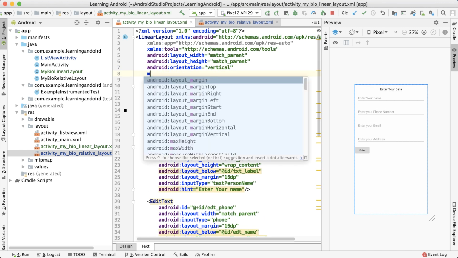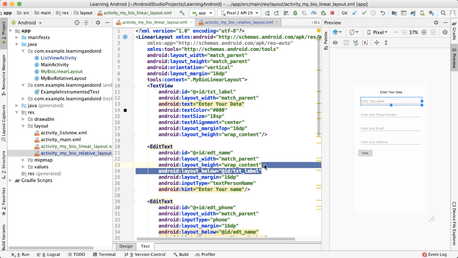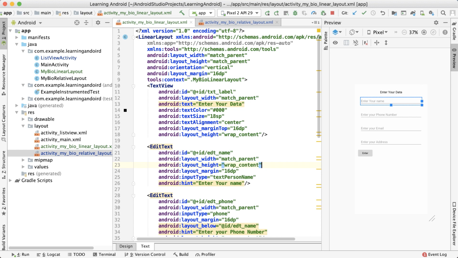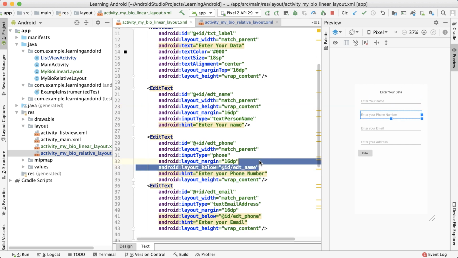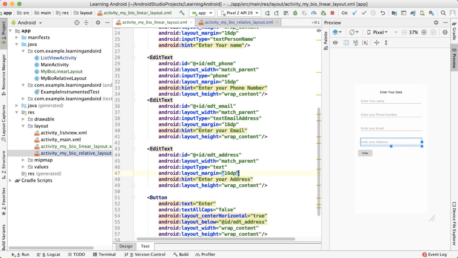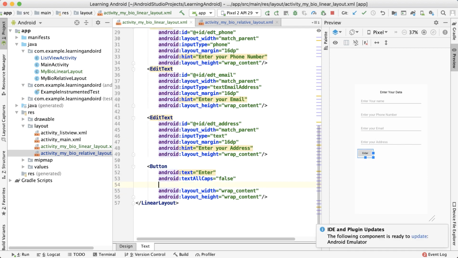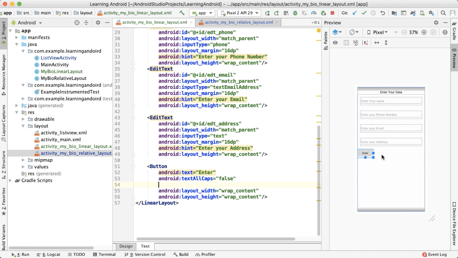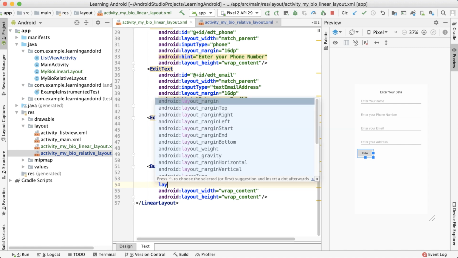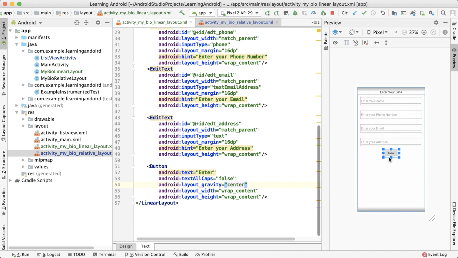Now here, let me add margin as 16 dp. And we don't need this layout below because it is only going to be used for relative layout. And let me remove this as well. And finally this one and this one as well. Now we can remove the center horizontal as well. Now in order to align this button to the center, we're going to say layout gravity is equal to center. And you can see it is now aligned to the center. And yeah, we have actually prepared the same layout with the help of linear layout.